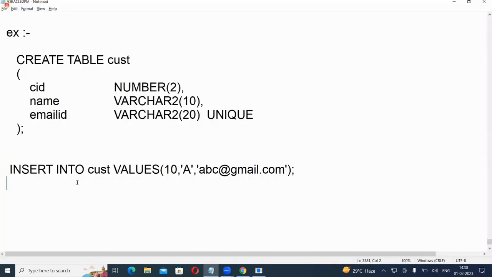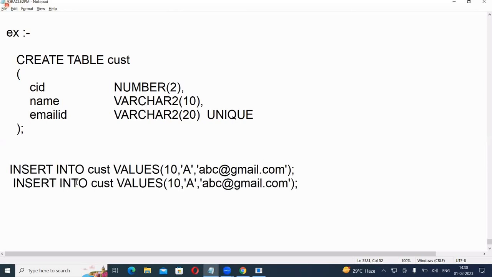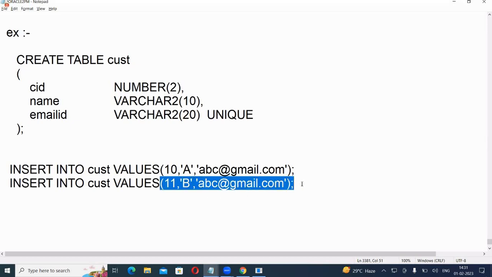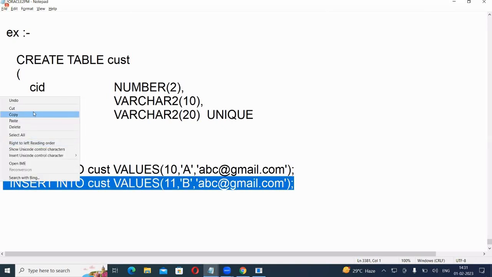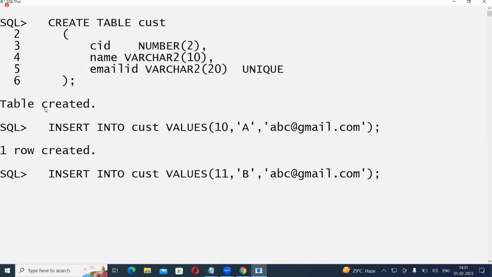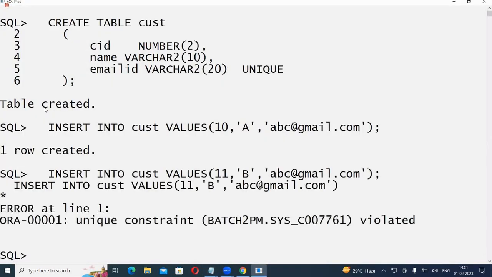Next, let's try to insert another customer, the second customer, but the second customer is also registering with the same email ID. So this email ID is already registered. Another customer is also trying to register with the same email ID. So let's try to insert this. Then it just gives error.